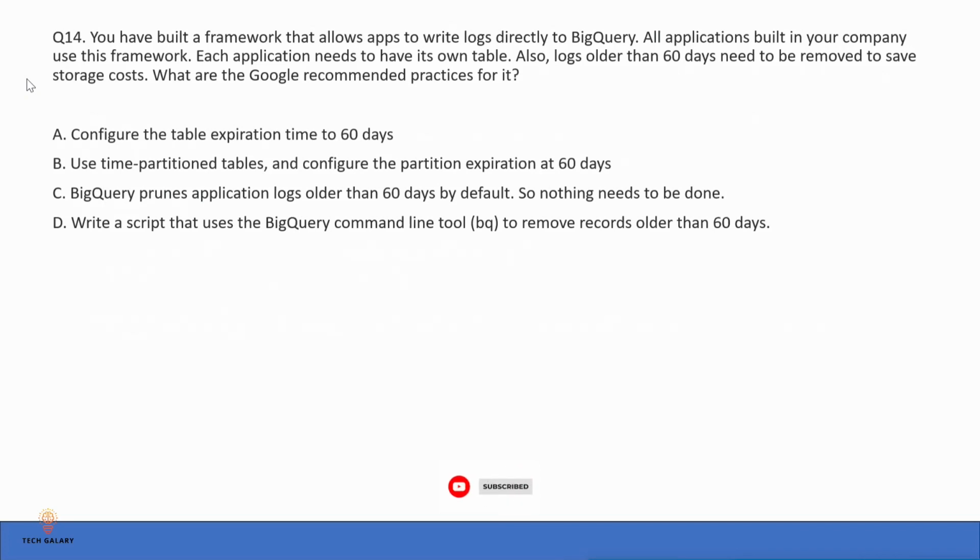This option is not correct because it will delete all tables after 60 days and we want to only delete data that is older than 60 days. Option B, use time partition tables and configure the partition expiration at 60 days. This option is the correct one because if the partition expiration is configured, the data older than the configured duration will be automatically deleted.